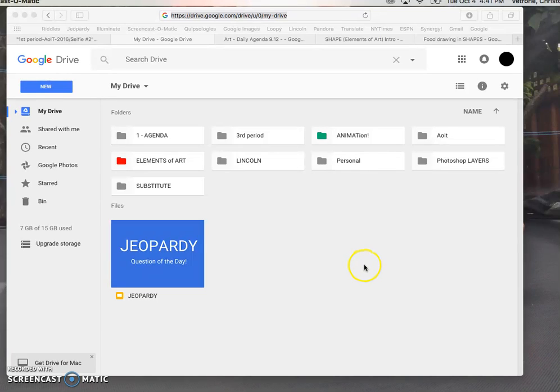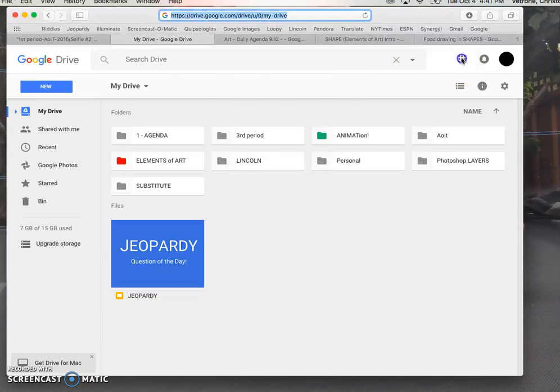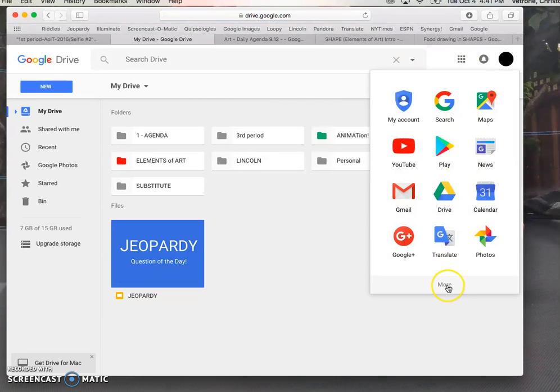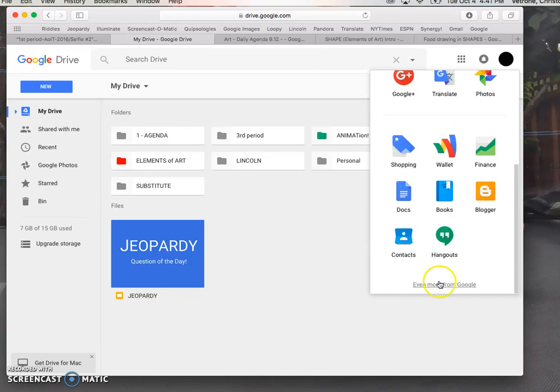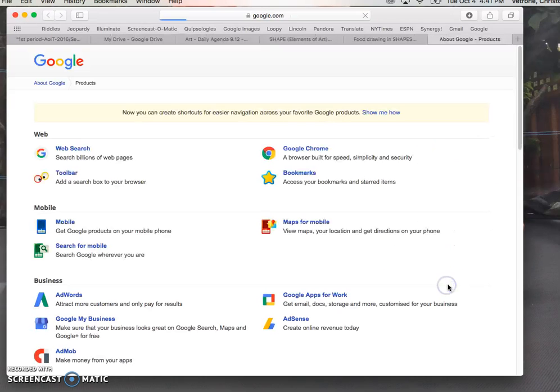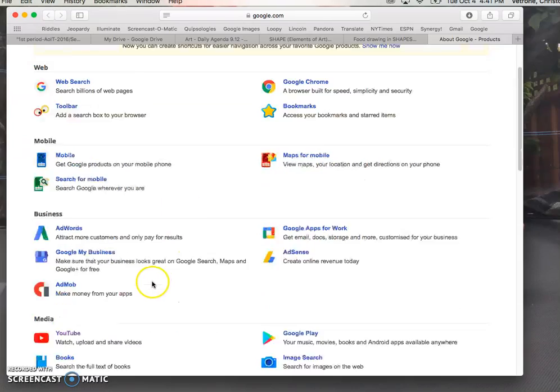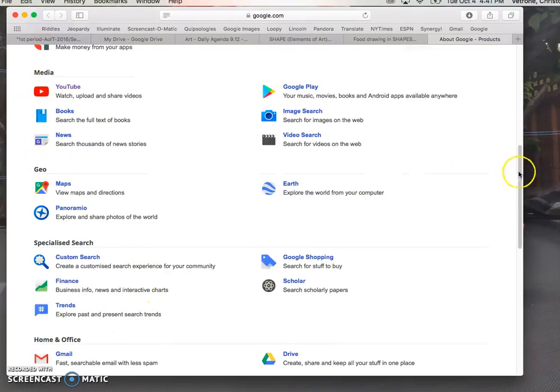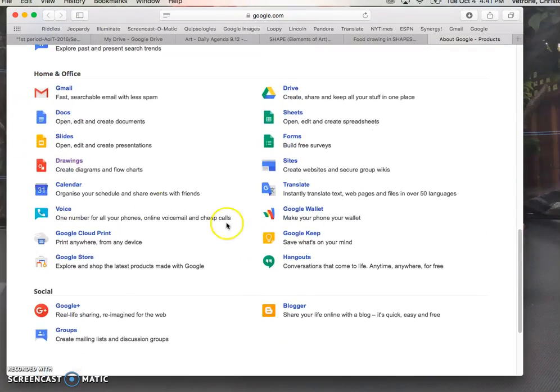Okay, today I'm going to show you how to make a food drawing with shapes. First, you're going to go to your Google Drive, come over here to Checkerboard, click, go down to More, and then Even More. Takes you to this website. Click down, down, down, down. Looking for drawings, create diagrams and flowcharts. Click on that.